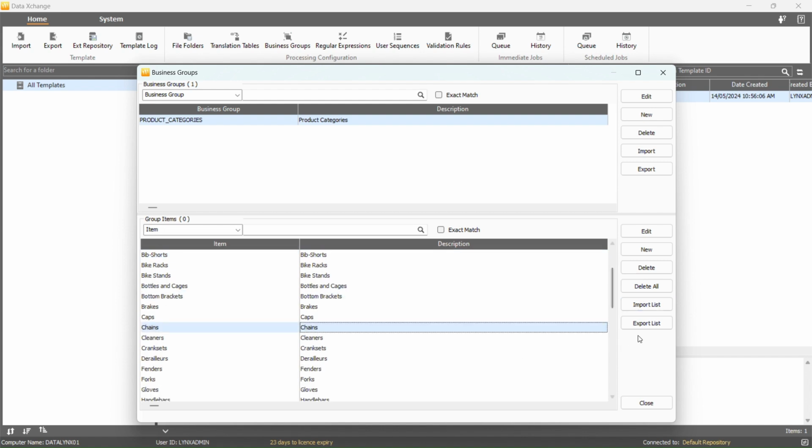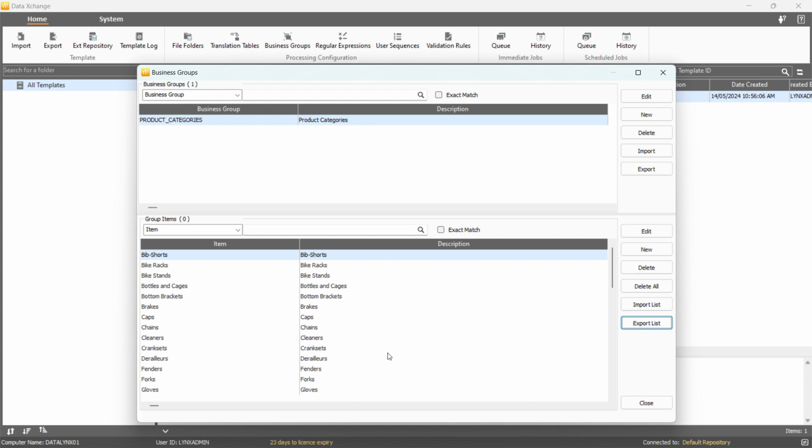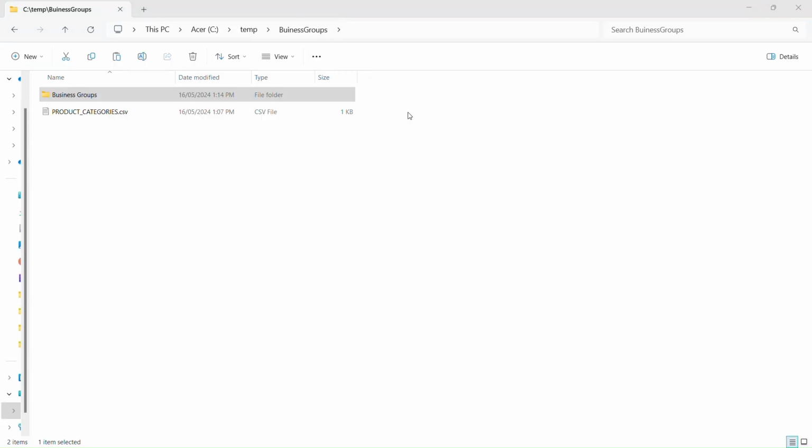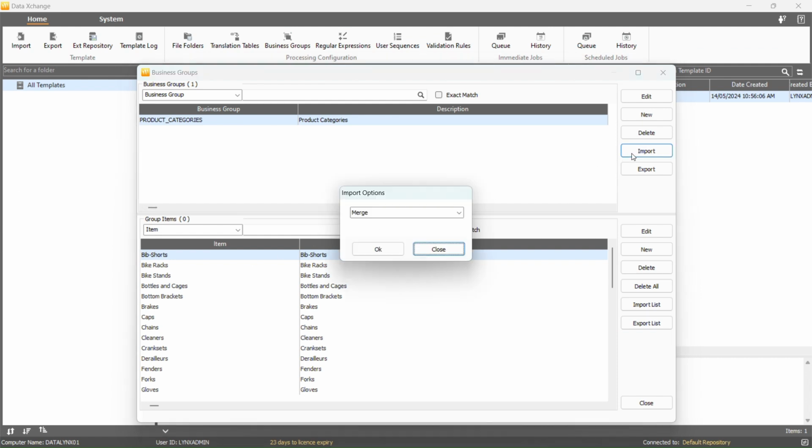Similarly, you have the option to export the list. This can be useful if you intend to import it into another environment. Likewise, you can prepare a business groups folder with all the respective CSV files so you can load all of them at once. To import multiple business groups, click the Import button on the Business Group pane.